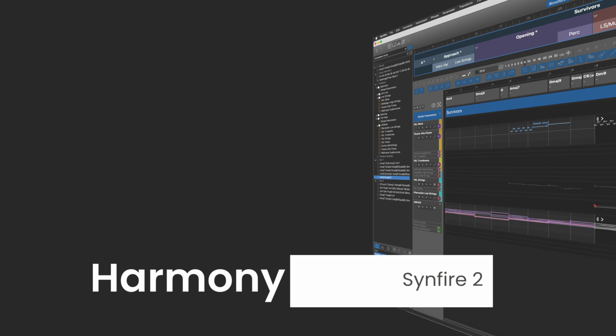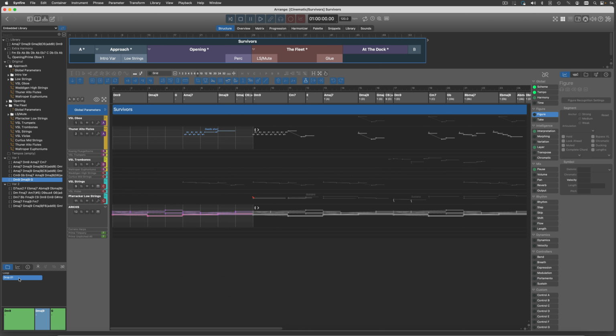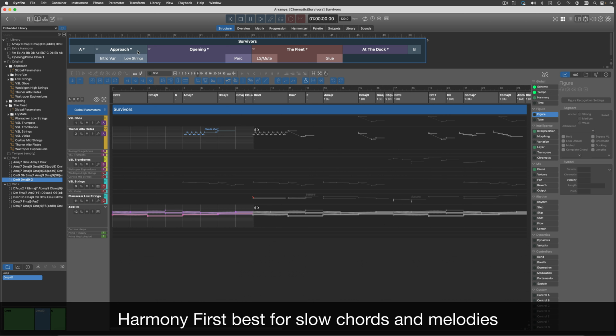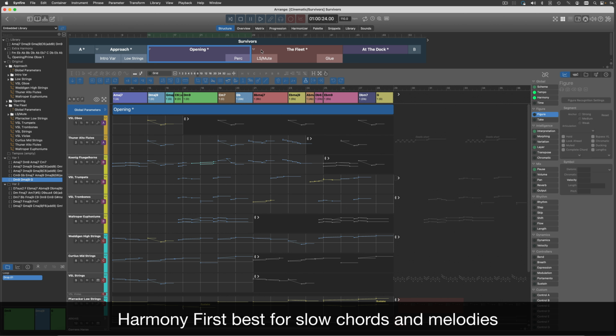Beginning a project with harmony is a good way to kickstart your inspiration. This workflow works especially well for slow-moving parts. This example has a simple structure with 4 sections.